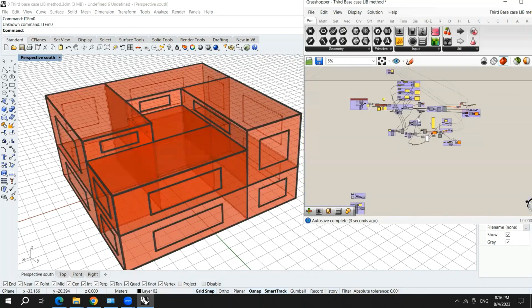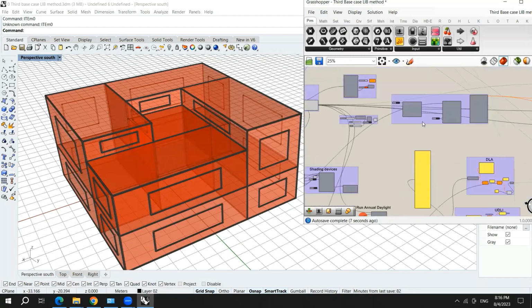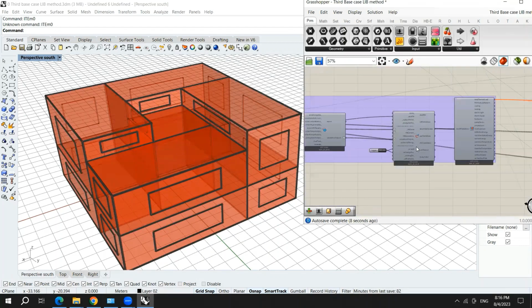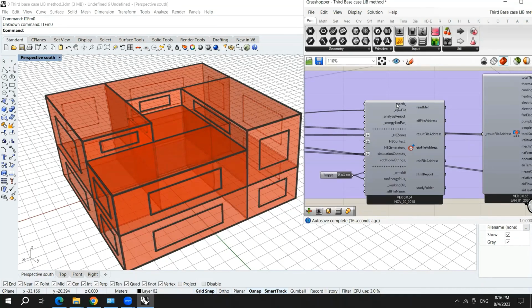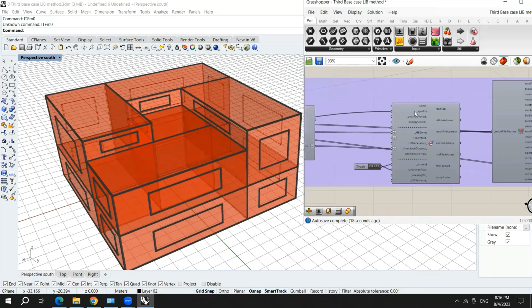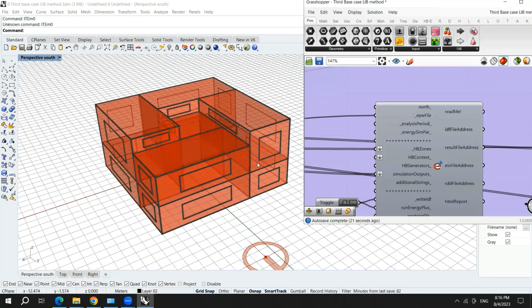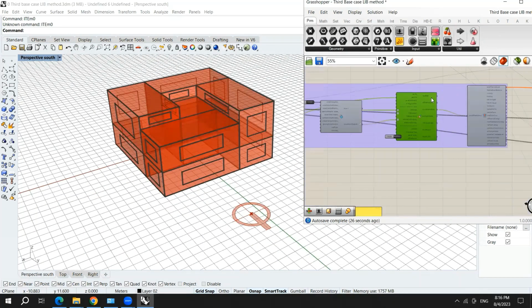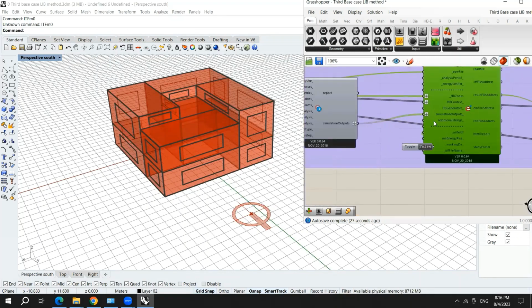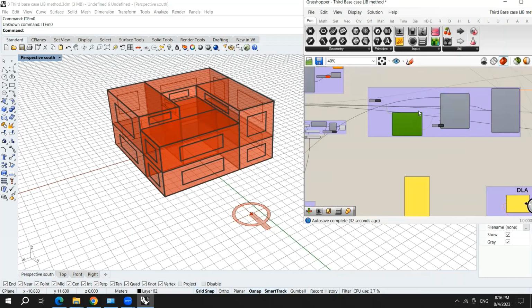Now the problem is solved. So here comes the energy simulation part. We bring this, which is called Run Energy Simulation. It has different inputs. So here for the north, if you wish to change the default north, you can do it from here. And the default north is with the y-axis. And here the EPW file that we have brought before is hooked up.